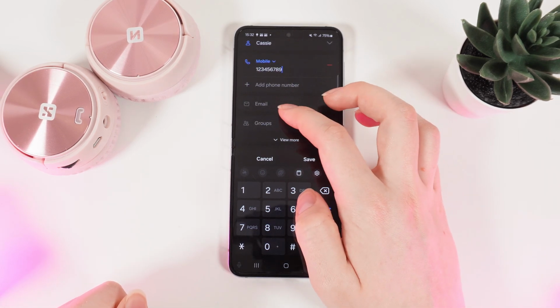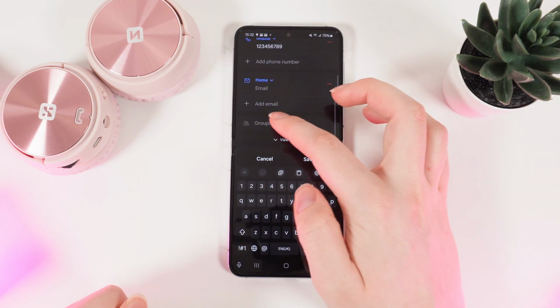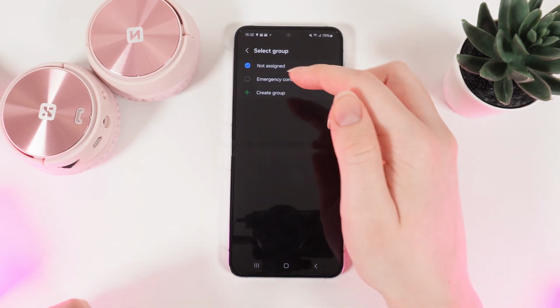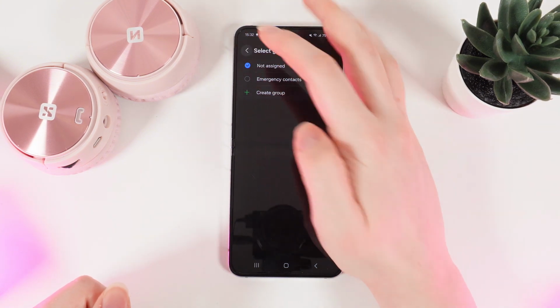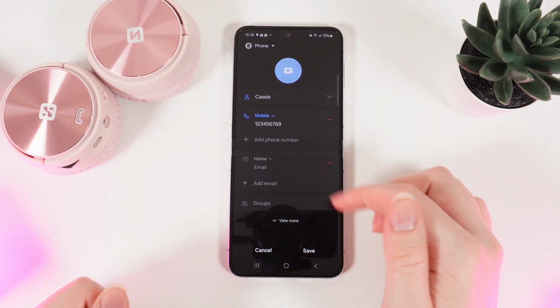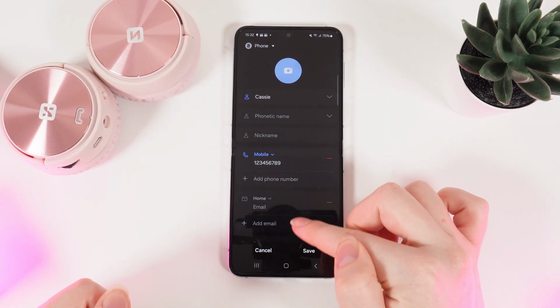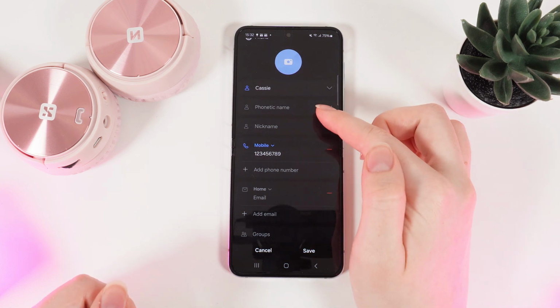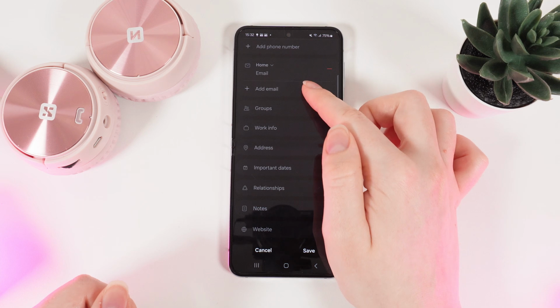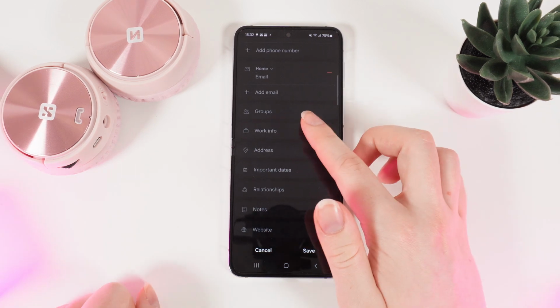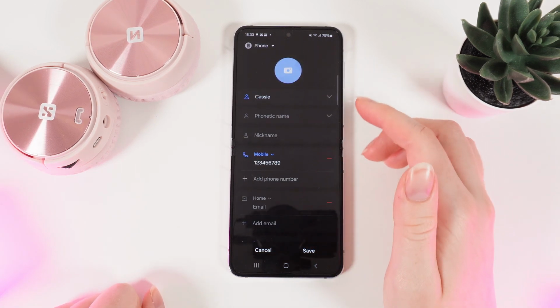Then the next thing that you can add is emails or add it to any group, for example, emergency contacts, or create a group with your colleagues. The next thing that we can see right here is View more. And that's phonetic name and nickname for this person. Also work info, address, and a lot of interesting features, but I think we don't need them for now.